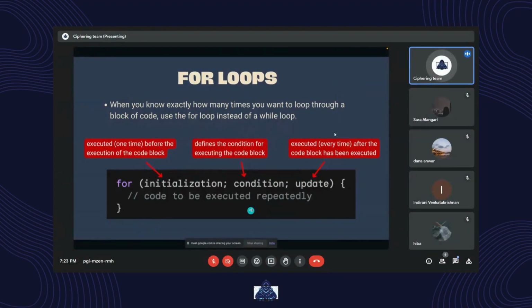So this is the syntax for a for loop, as you see over here. You write for, and then in brackets you put the initialization. This sets a variable before the loop starts. It's executed once before the execution of the code block, so it's the first thing that's executed when you run it. And then here is the condition. You define the condition for executing the code block, and it's the condition for the loop to continue running.